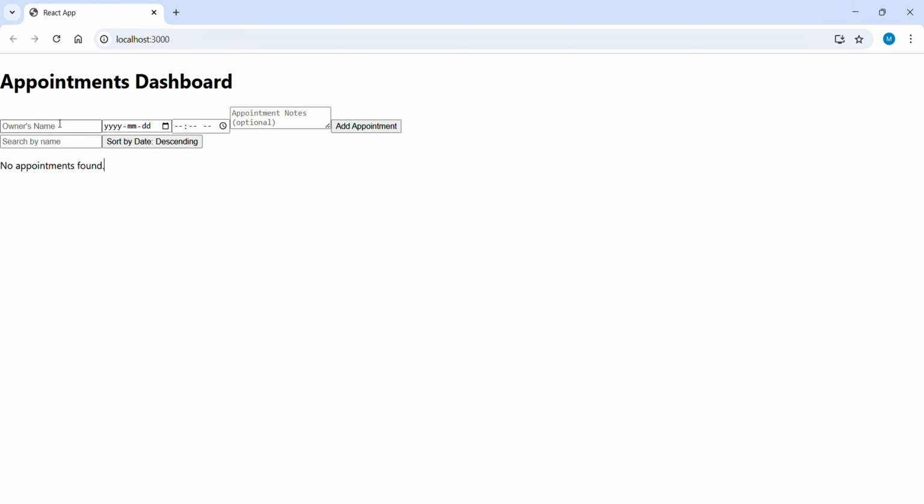Without filling the form, if you submit add appointment, it will show an error. Suppose you are writing names, you can search by name and it will display the results. You can also sort by date: you can write the date, and sort ascending or descending. And here you can put the time.